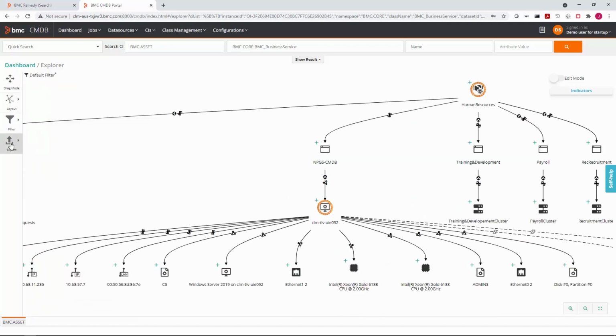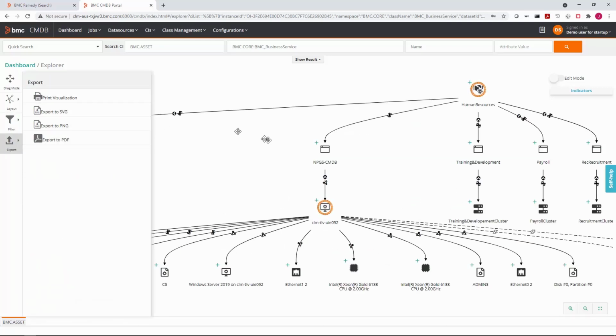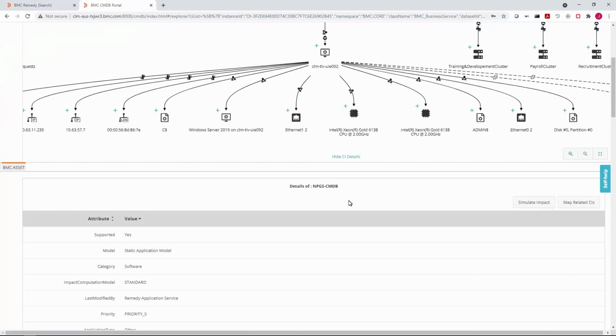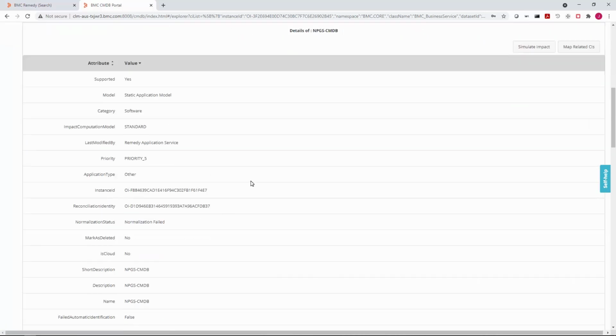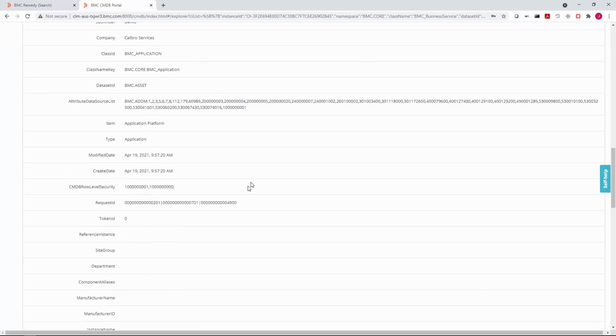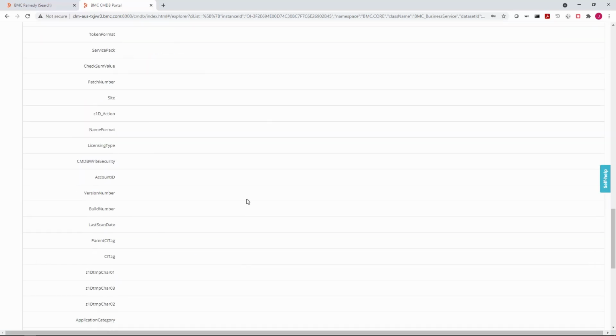There is also an export mode where we can export what is seen on the Explorer into file formats such as PDF, PNG, SVG, or just straight to the printer. To view information on a particular CI, we'll select the CI and go to the bottom and select Show CI Details. And that will give you all of the attributes that are available for that CI in the CMDB.